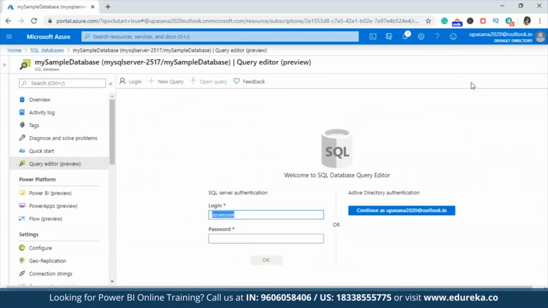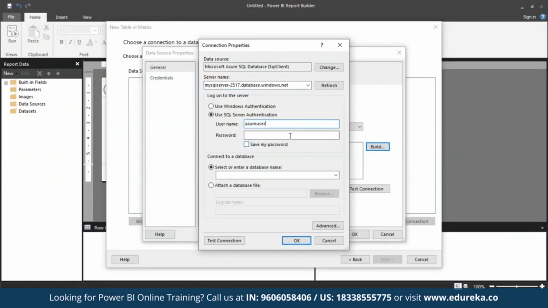So my login is Azure user. I'm going to go ahead and type a password. And in the next section, to connect to a database, under connect to database, select the drop down arrow and select the database name you have created in Azure. In my case, it's the My Sample database. Then we're going to go ahead and test connection.